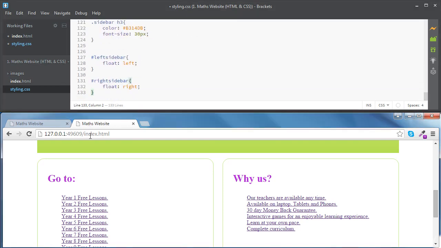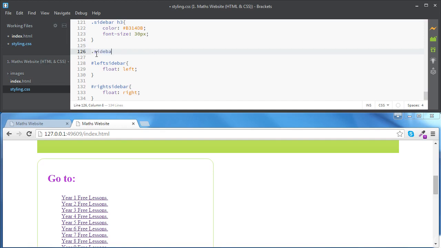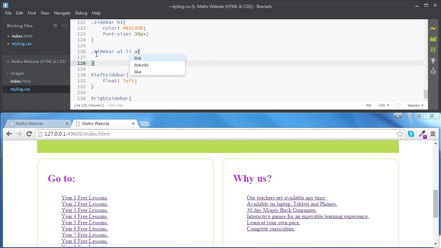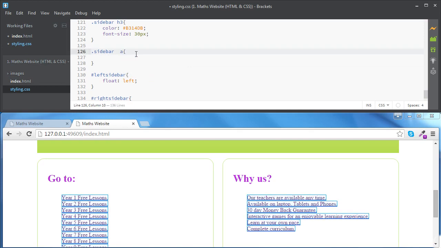Now let's move to the links inside the lists, and to style these we are going to access the sidebar class first, and then the lists, and then list items, and then the link. If you do only the class followed by the link, it will still work, but let's just keep this syntax for now.